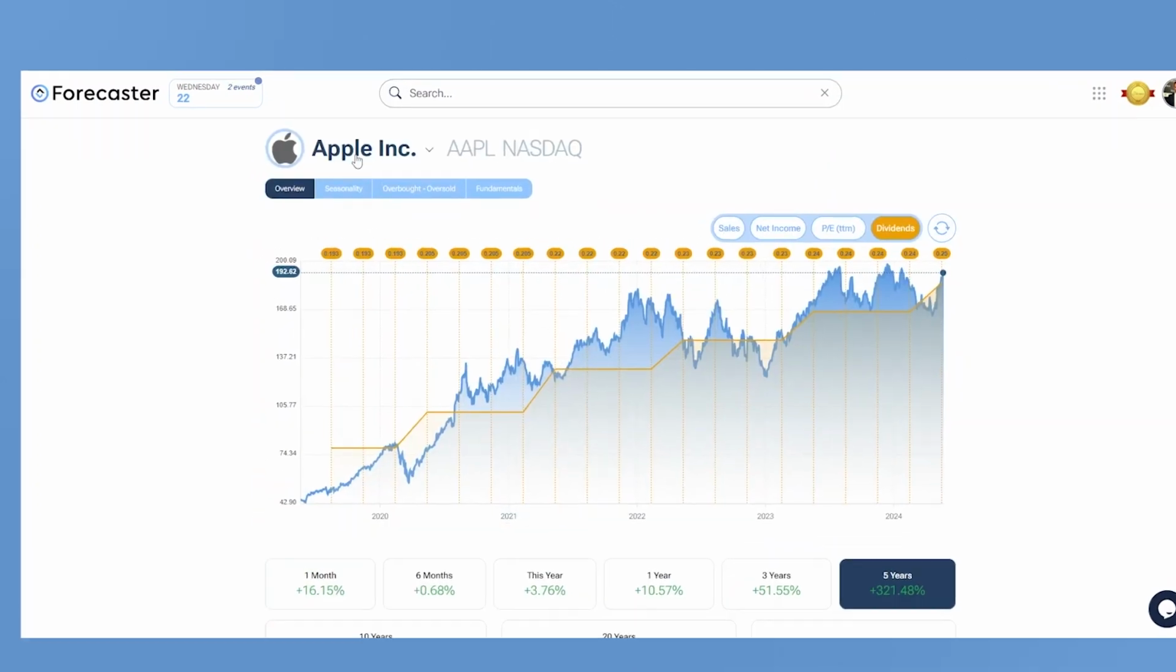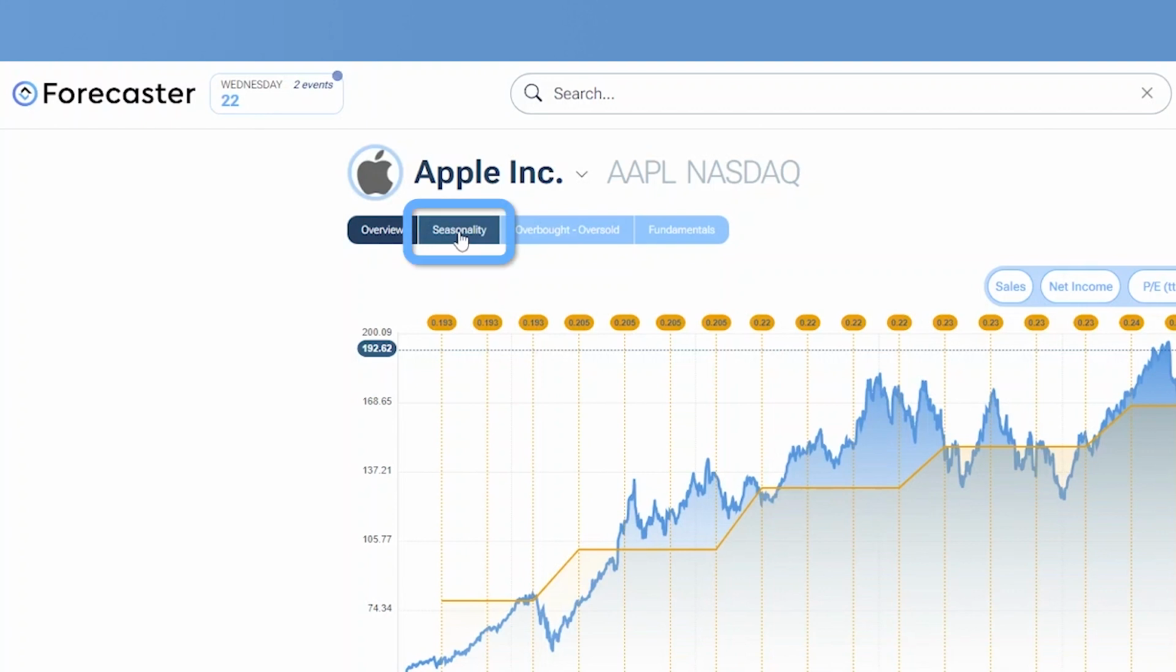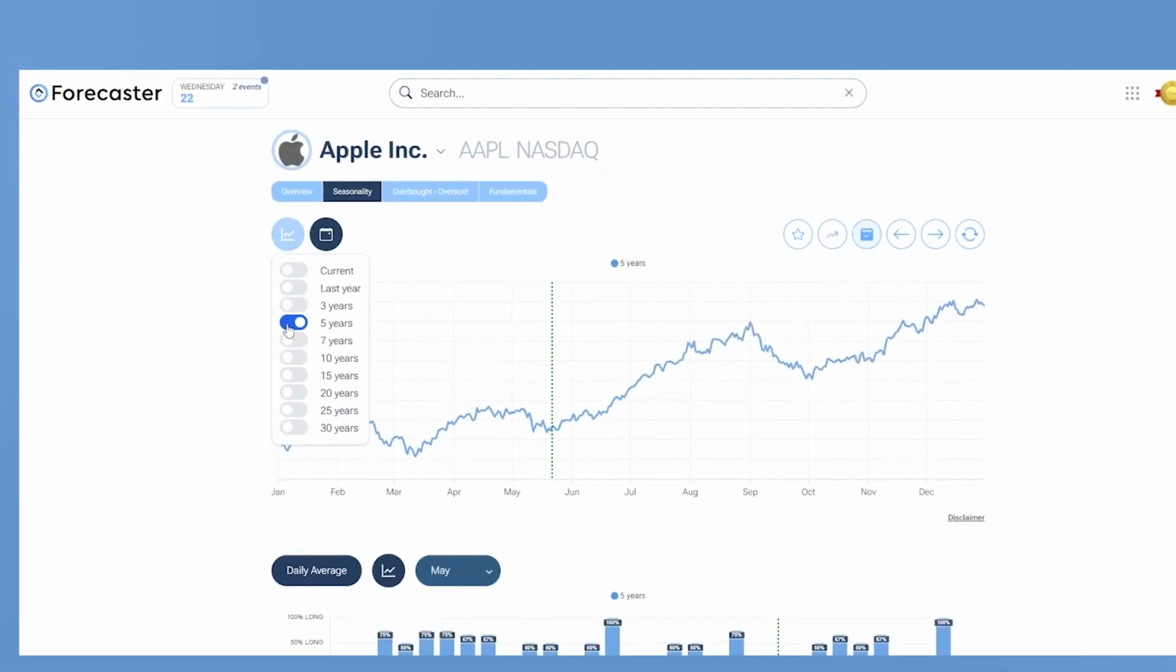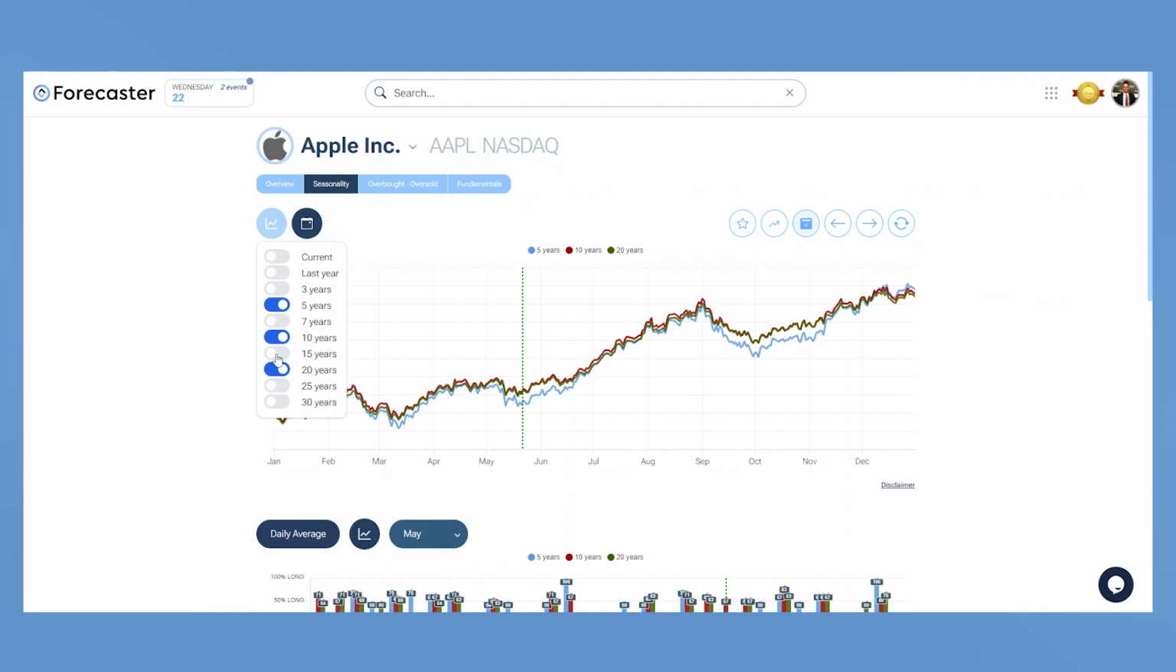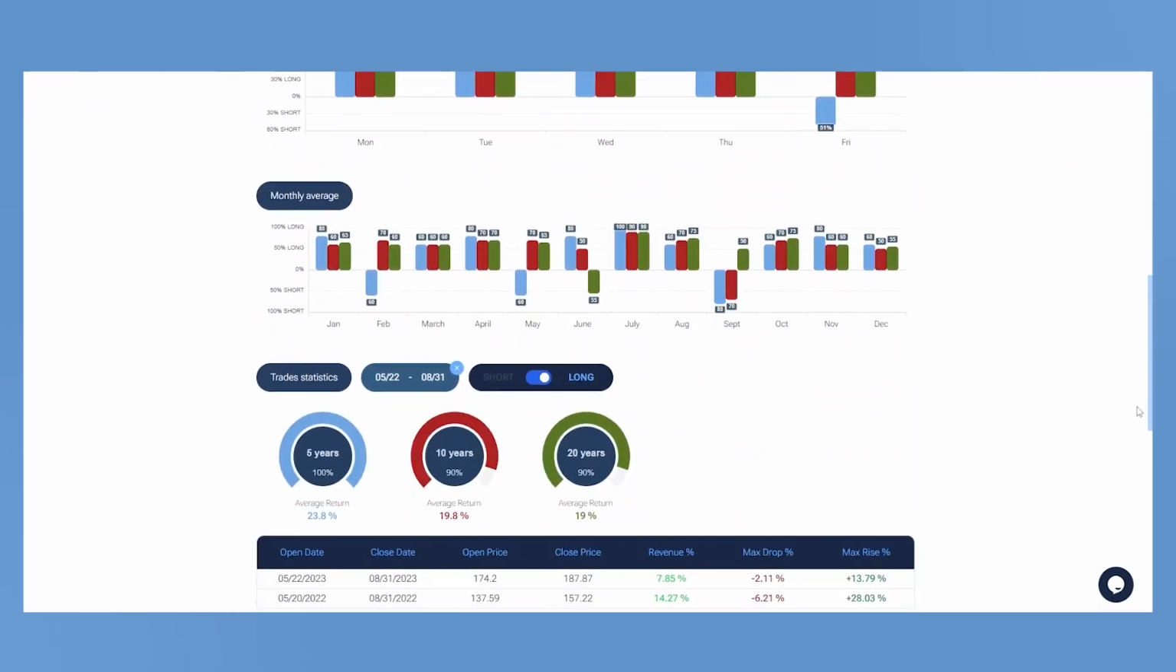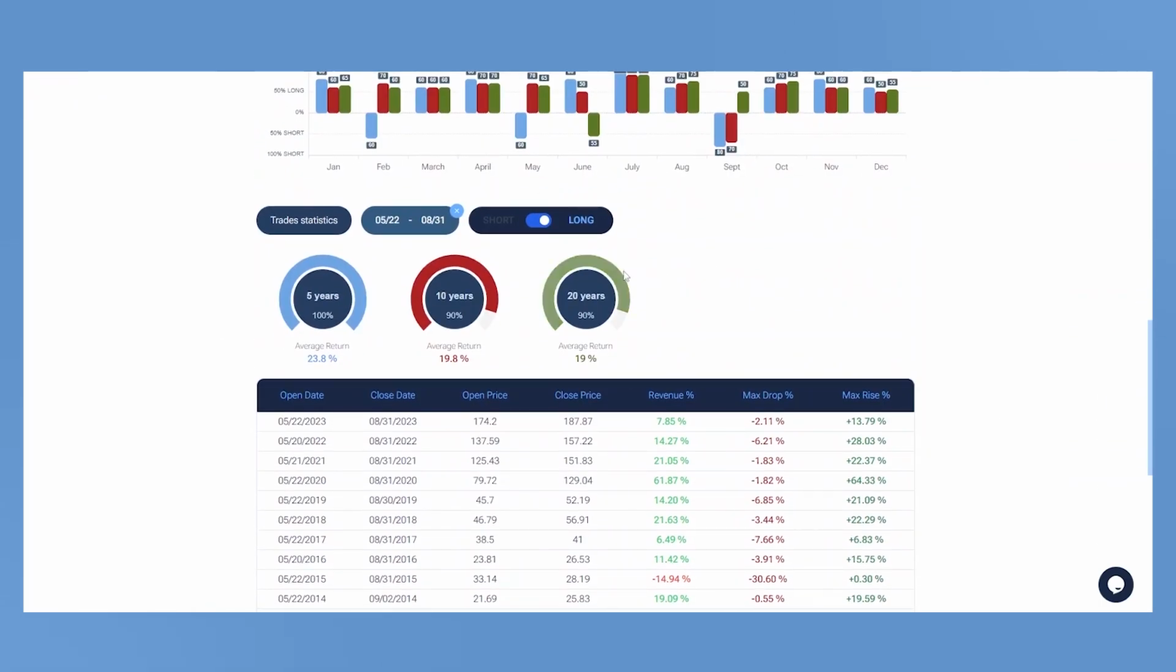If we go back to Apple, we can find also for Apple the seasonality, and of course you can go back more than 20 years and you can see the trends of seasonality on the chart, and if you highlight a specific period you have all the statistics for the stock.